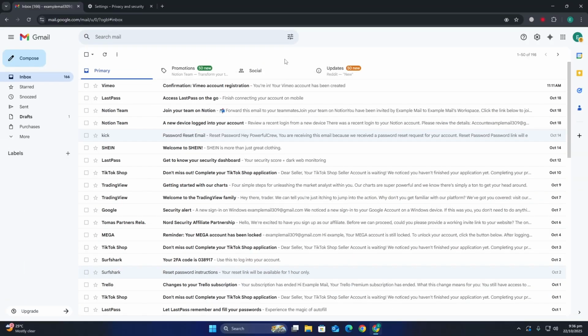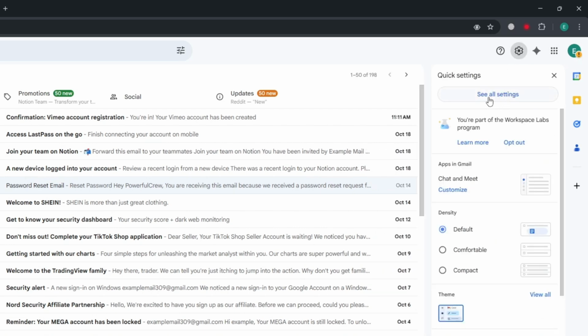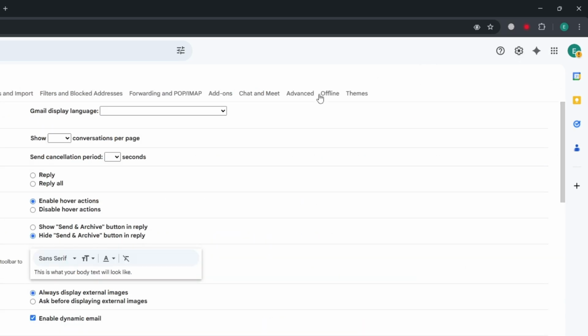First, open your web browser and go to gmail.com. Sign in with your email address and password if you are not already logged in. Once you are in your inbox, look at the top right corner and click the gear icon for settings. A small menu will appear. Click on See All Settings to open the full settings page.